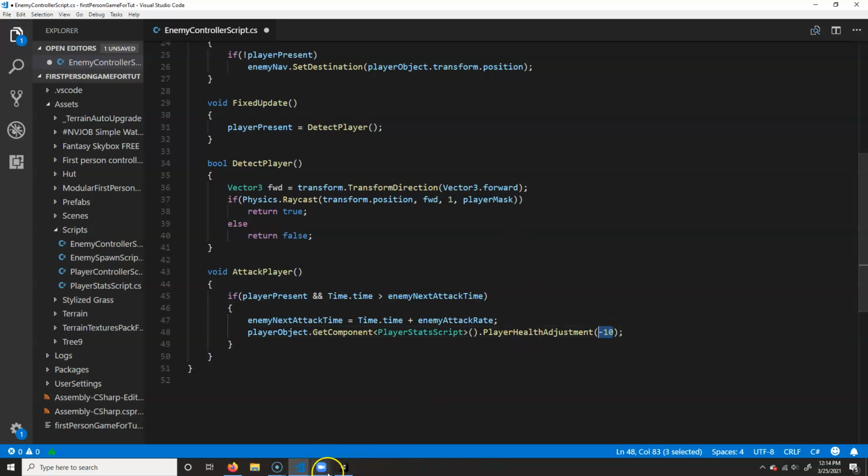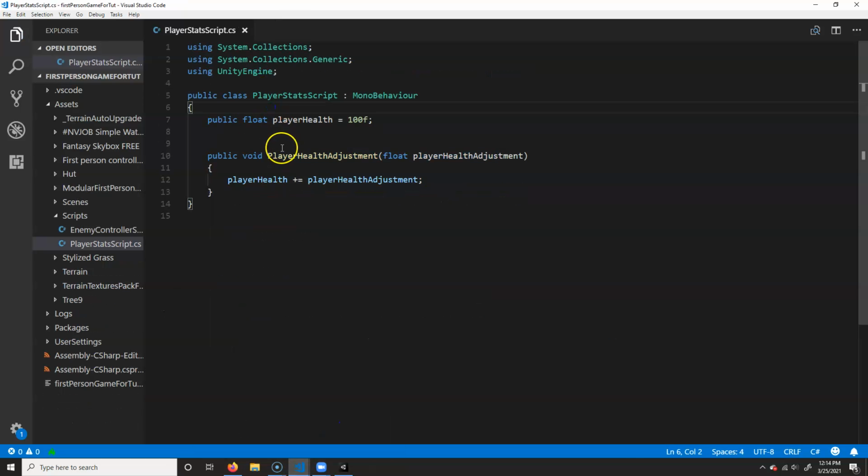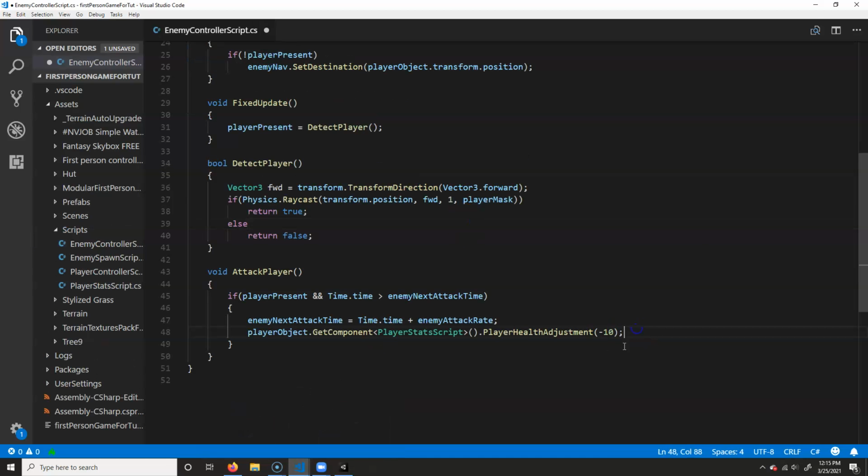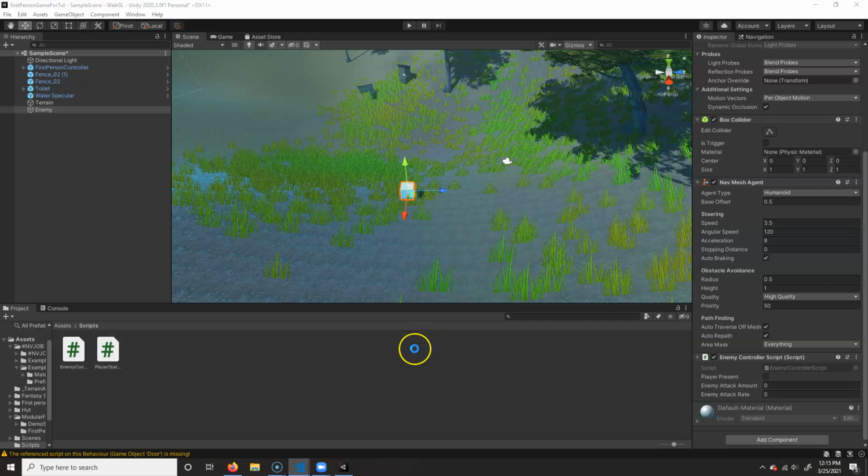So if you remember, on our player stat script, which we attached to our player, we have this player health adjustment function. We made it public. You have to send it a number, so we're going to send it a -10. And it's going to take whatever the current health is and then add -10. All right. So that's what that's doing. So good. Control S and let's open up Unity. Hopefully everything functions correctly.